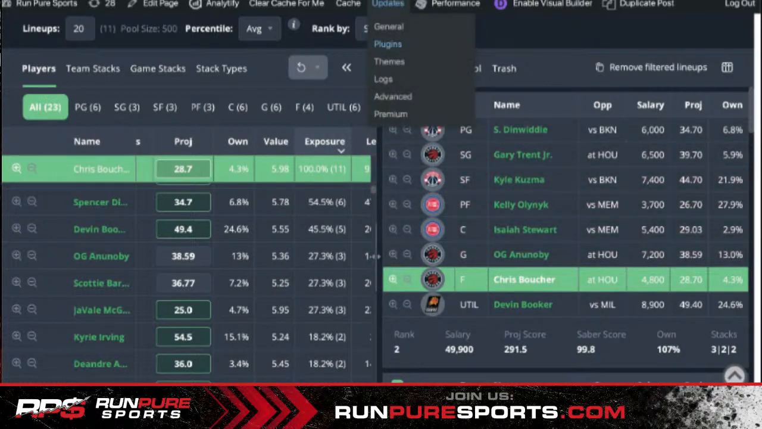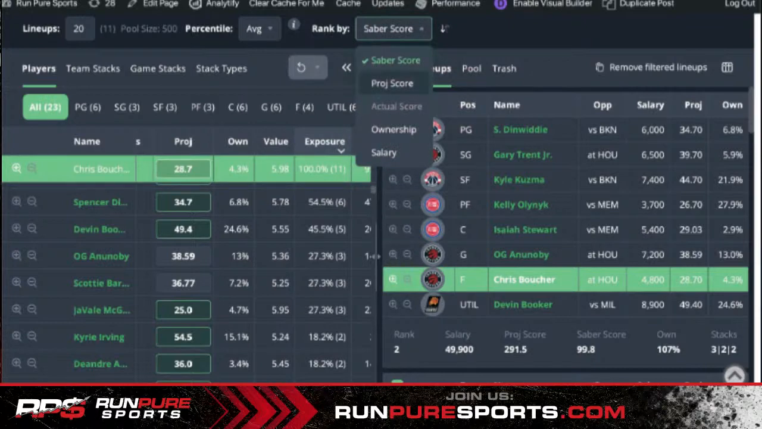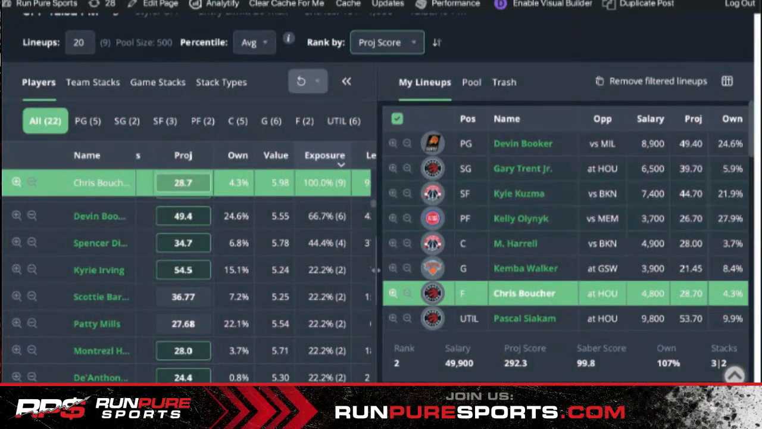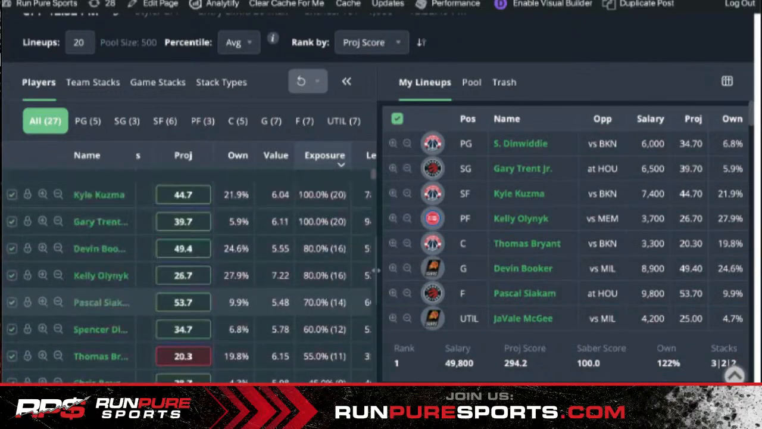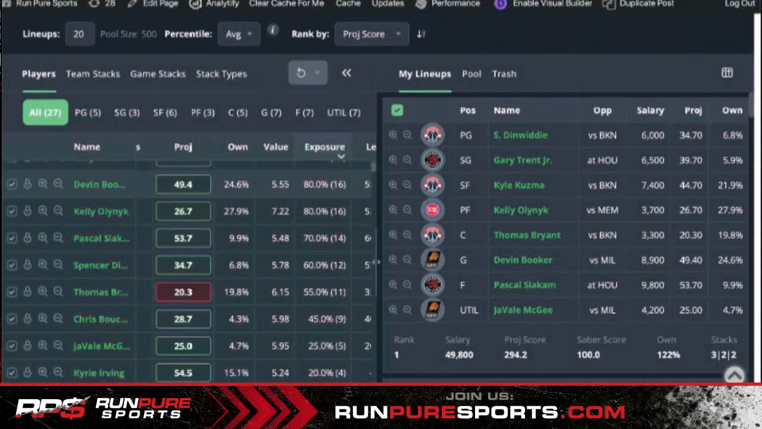Since I've made so many adjustments to the projection, maybe instead of Saber score, I just want to see what the highest projected lineups are. I can do that right here by adjusting that. So really cool tool here.